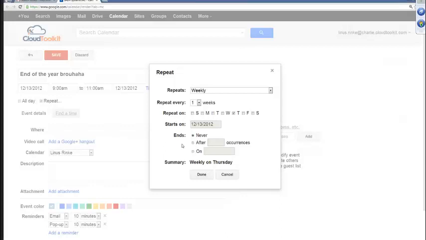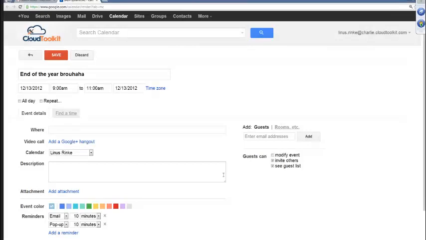I can choose when this event starts as well as when it ends. Since this is an end of the year brouhaha, it's probably not going to last longer than after the 17th, so maybe I'll have this event end on January 17th. In this case, I don't want to create a repeating event, so I'm going to go ahead and simply click on cancel.